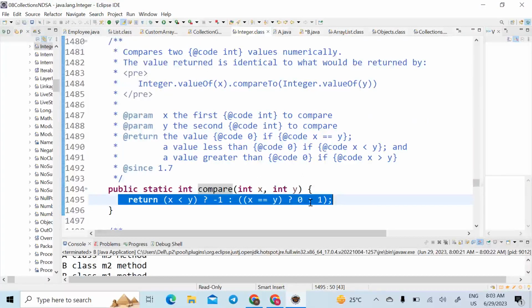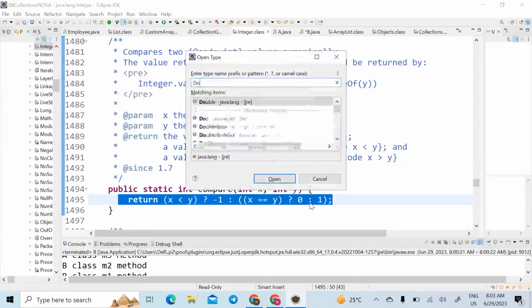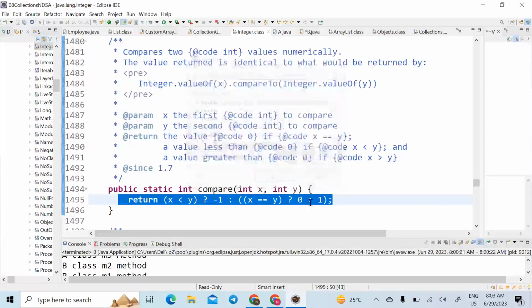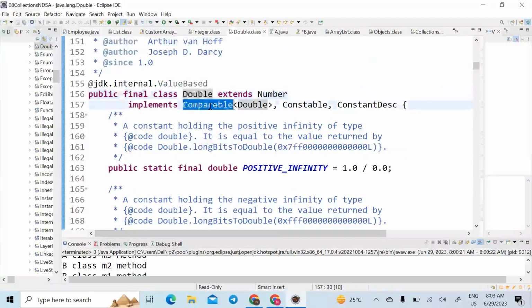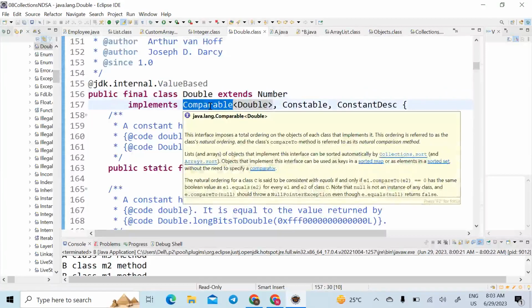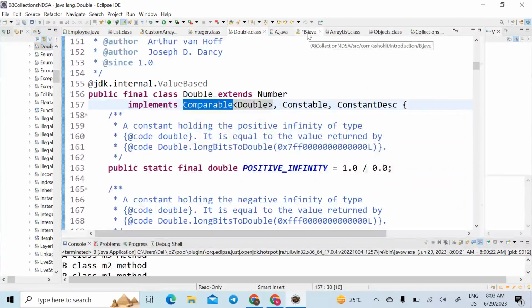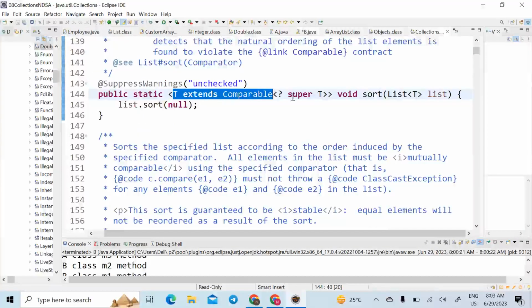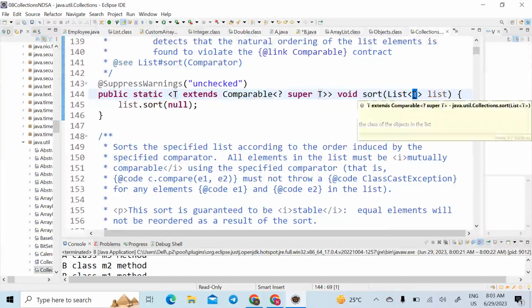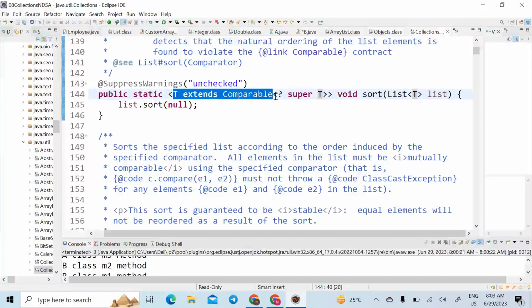All the wrapper classes, like this compare. If you look at the Double wrapper class, is it implementing a Comparable interface? Yes. So that means all the wrapper classes are implementing a Comparable interface. And if you look at the Collections.sort method, whatever generics you are passing should extend the Comparable interface. That means either it should implement a Comparable interface or Comparator interface, correct?